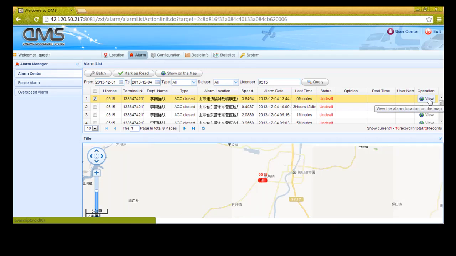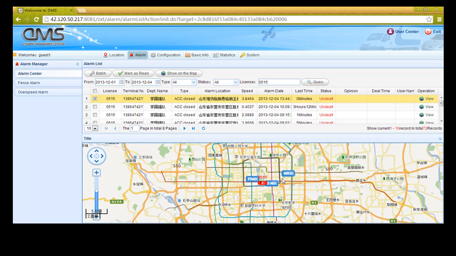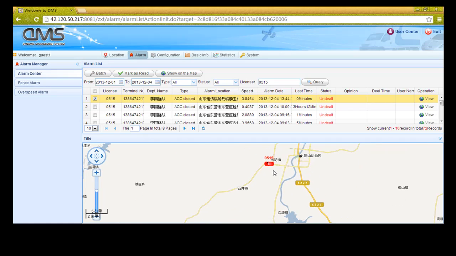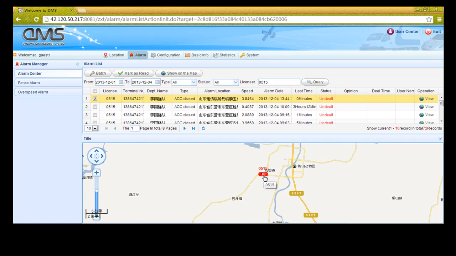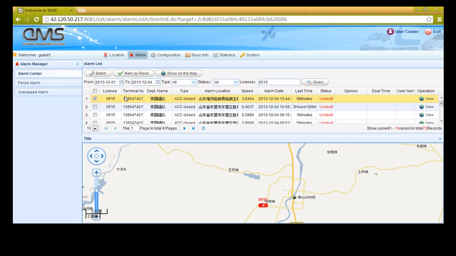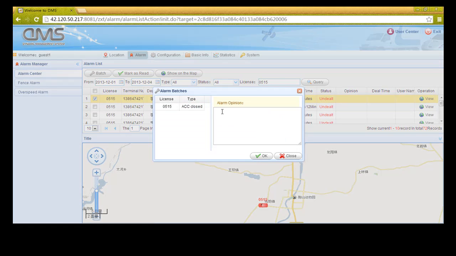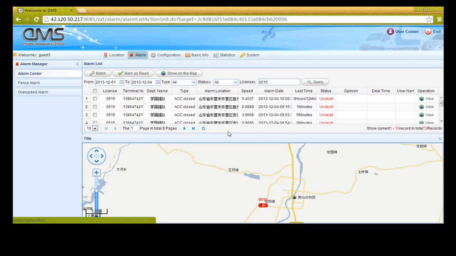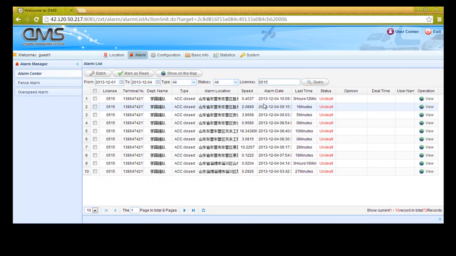And when we click one of the items, this alarm information will be displayed on the map. And when we click the vehicle on the map, a pop-up window appears to display this alarm information. And in the Alarm Bench dialog, we can enter the settling captions of this alarm information.